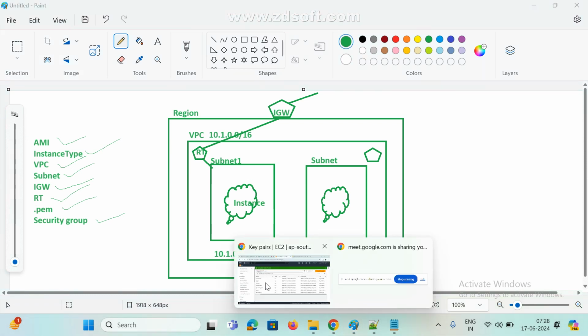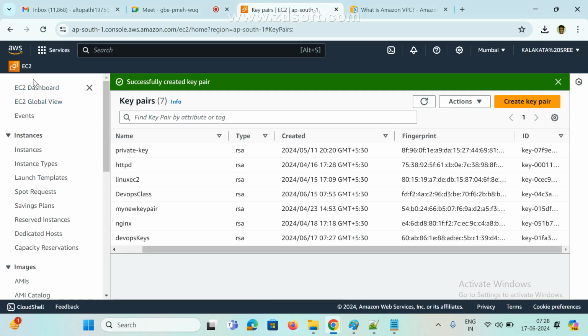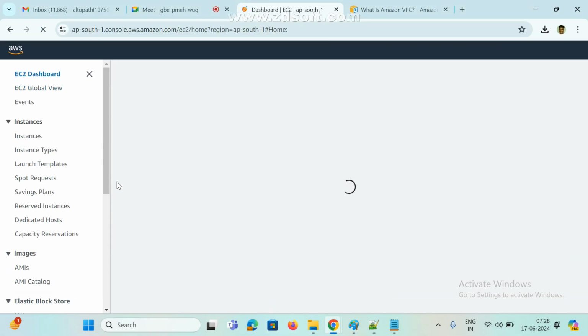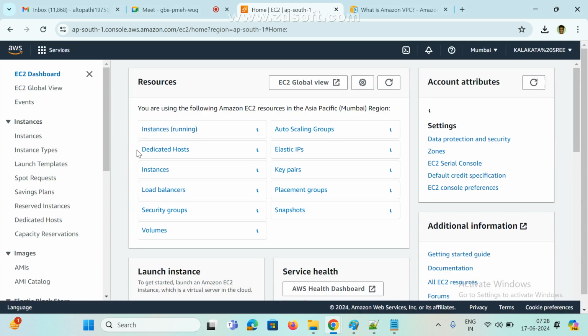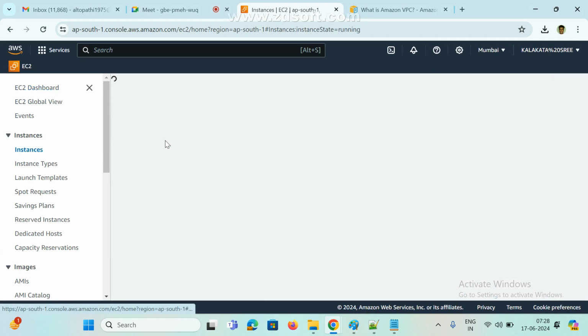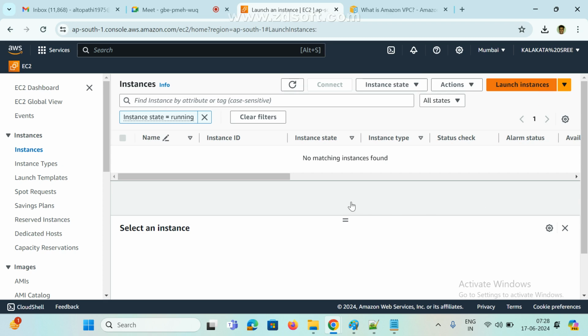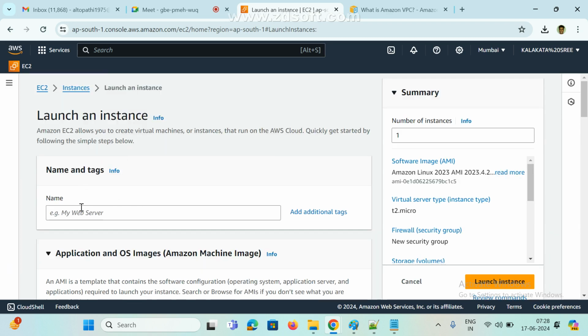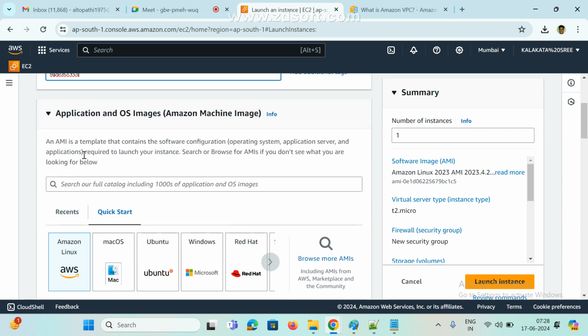Now let me create one instance. How will it work? Go to EC2, click on EC2. Now click on instances, launch instance, and the first step. This is a name, right? For example, application server, app server, I gave some name. Okay. Now what is the AMI? Which AMI you want? You know, right? What is AMI? Amazon Machine Image, a template that contains software configuration, whatever you want is available.